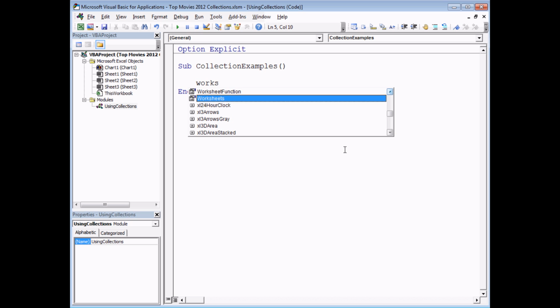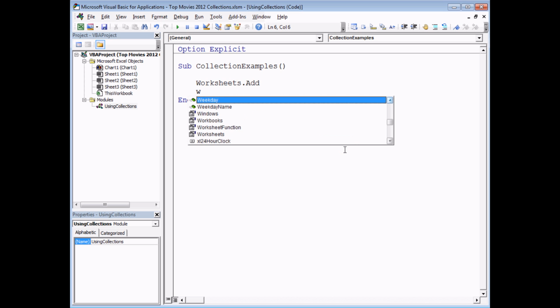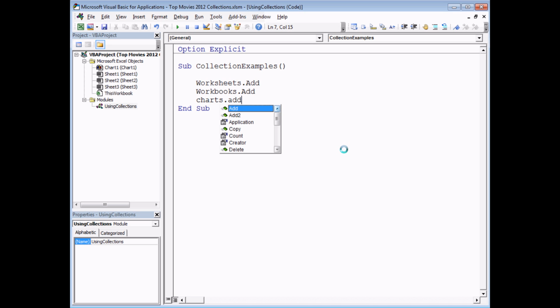Each of these collections, as well as having a number of unique methods and properties depending on the type of collection and the type of object in it, they also have a set of common properties and methods, such as the add method. I can choose to add an object to the worksheets collection, which would add a worksheet object. I could also say workbooks.add, and that would add a workbook to the workbooks collection, and indeed charts.add would add a chart to the charts collection.